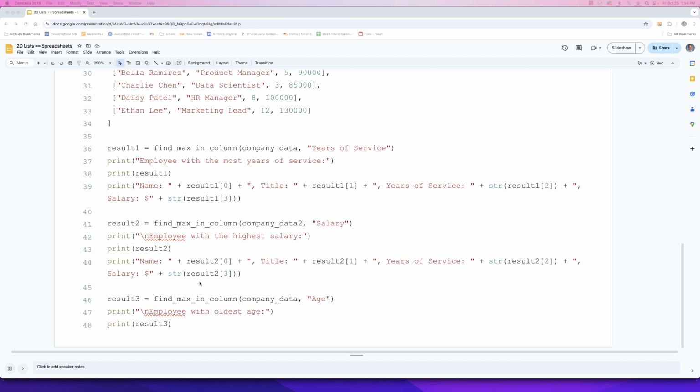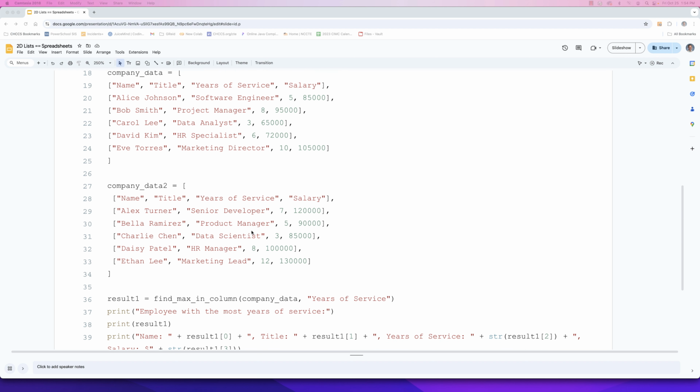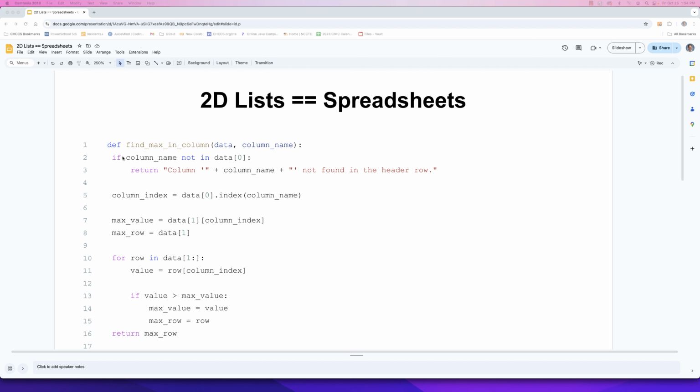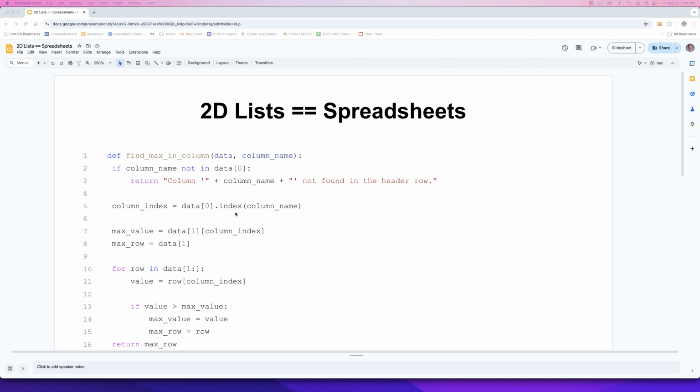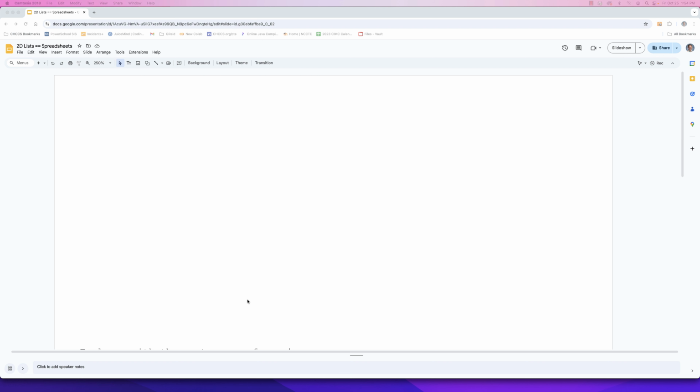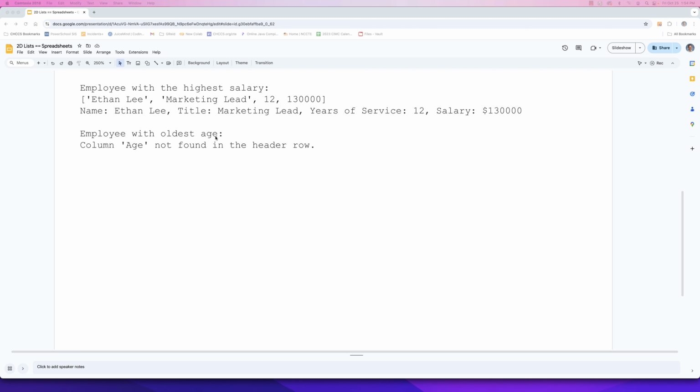Then we saw a third call, which was find max in column with the company data, look for the column age. I look at that company data and I say name, title, years of service, salary. So when it says, hey, are you that age, are you in that first row, row 0, it says nope. It's going to say column age was the search I was looking for, is not found in the header row. It's still going to print anything else that's a print, employee with the oldest age, and so as a result I should see something that says employee with the oldest age, column age is not found in the header row. Great.